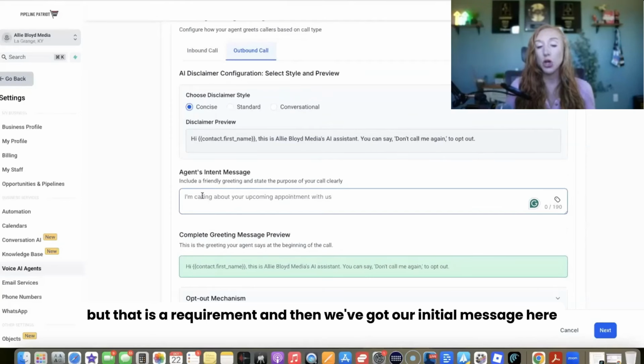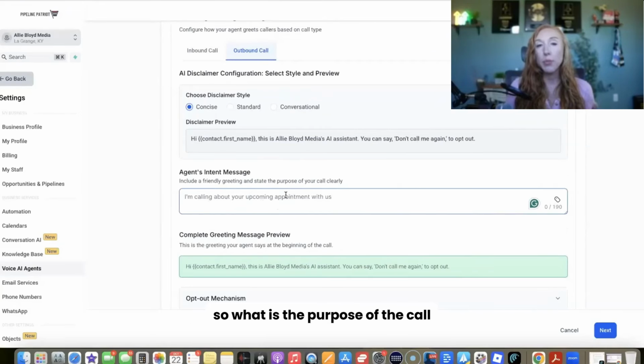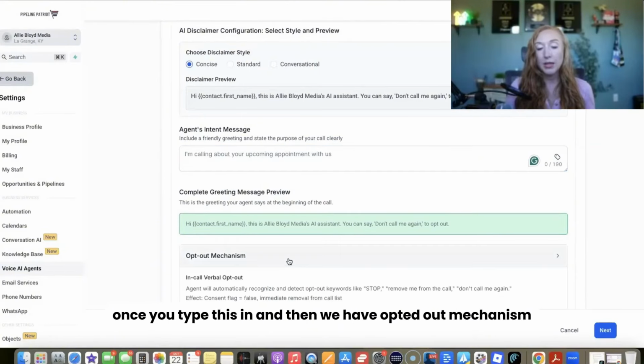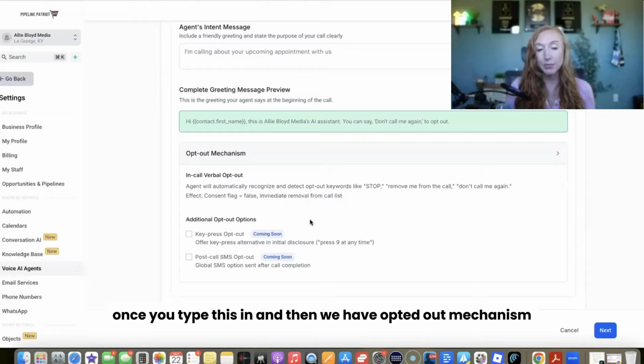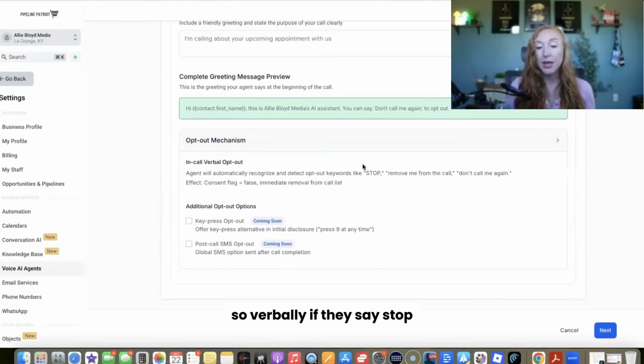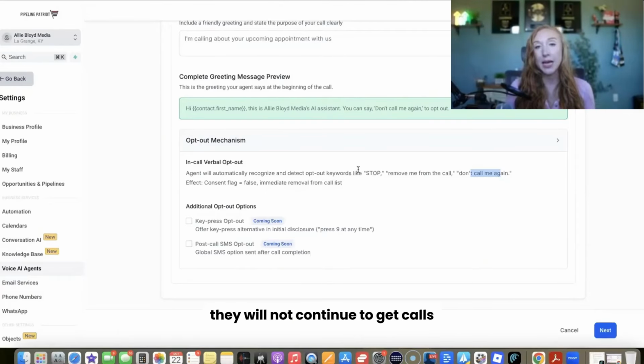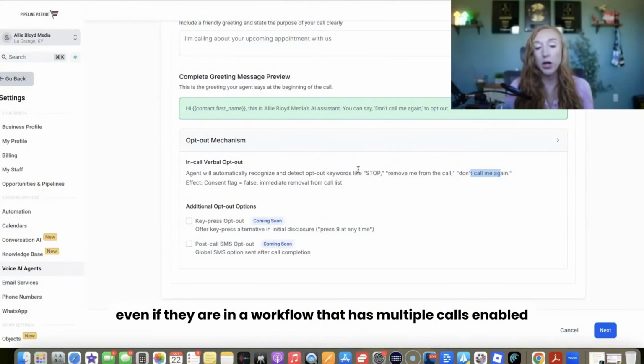And then we've got our initial message here. So what is the purpose of the call? What are you trying to discuss with them? Then you're going to be able to see the complete meeting preview once you type this in. And then we have opt-out mechanism. So verbally, if they say stop, remove me from the call, don't call me again, etc., it will remove them from the AI outbound calling. They will not continue to get calls, even if they are in a workflow that has multiple calls enabled.